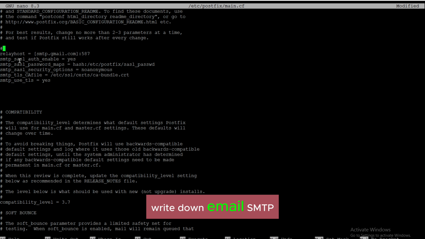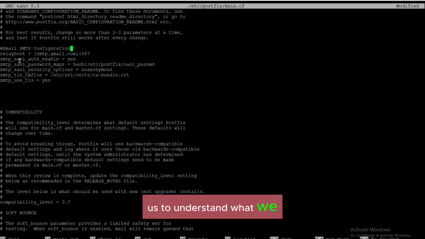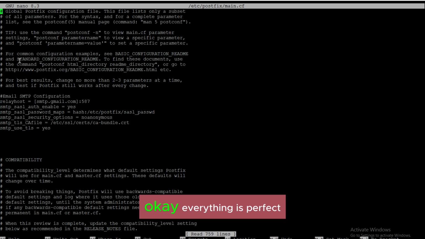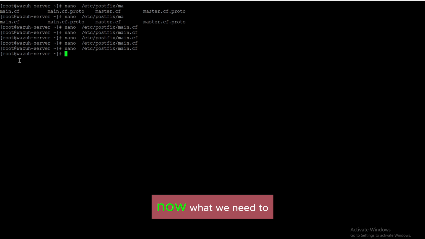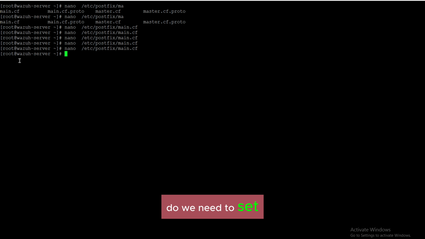Write down email SMTP configuration. So this comment will help us to understand what we did. Now just save this file. Okay, everything is perfect. Now what we need to do is set credentials.